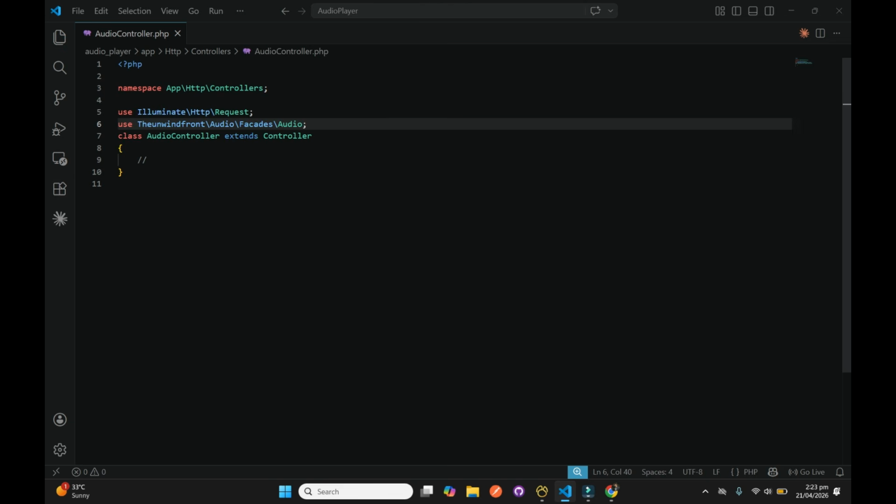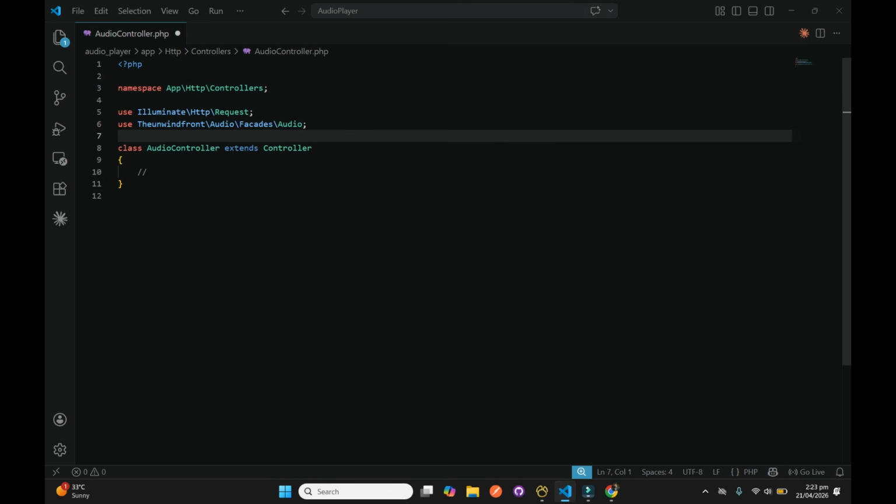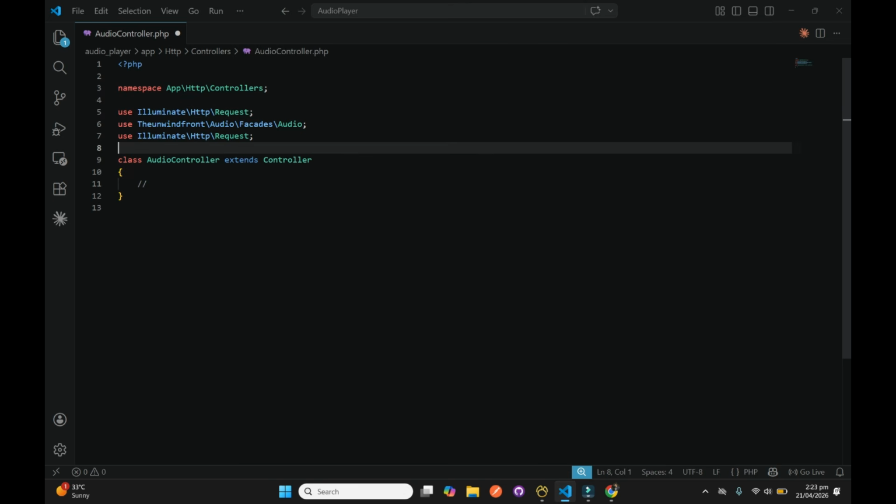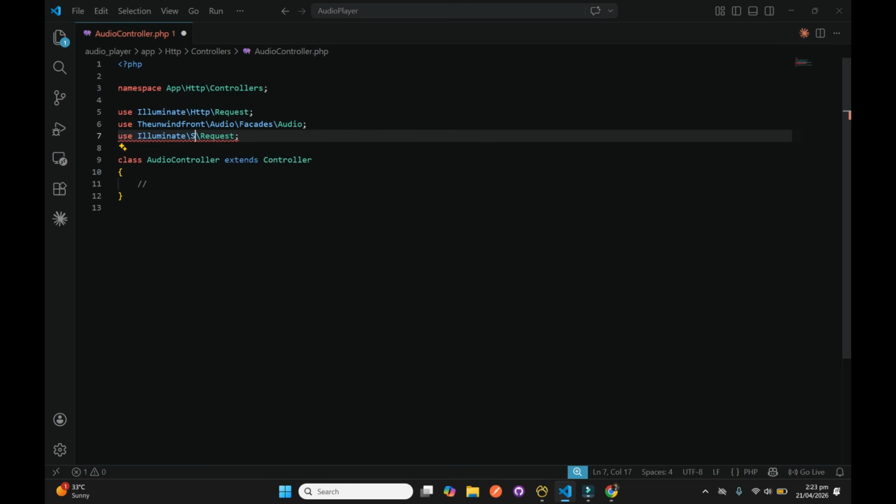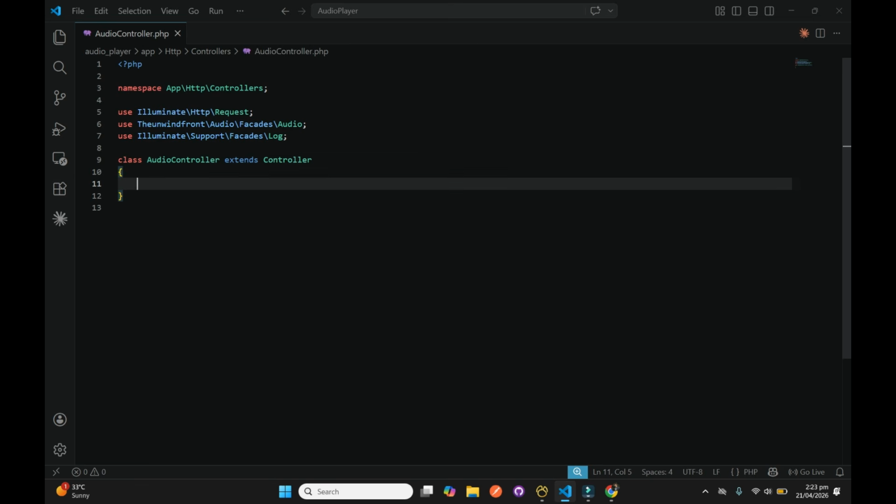Okay, just save this, and then I simply copy this and paste it here and use the support hash packets slash low. Okay, just save this. So these are the imports that we need, and now from here I will write the logic.